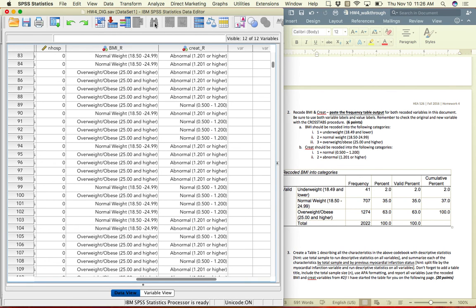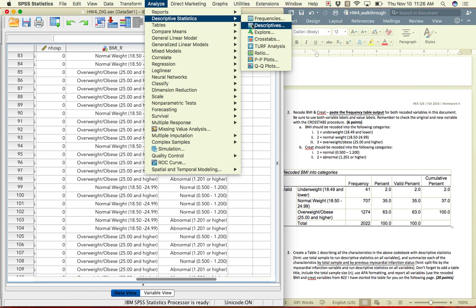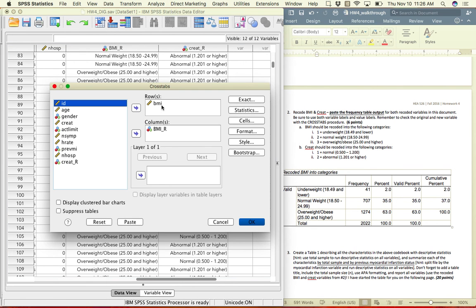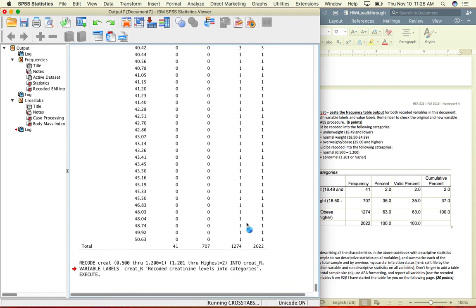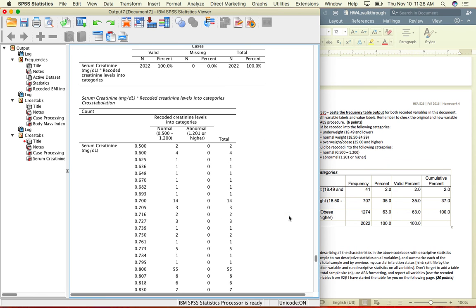So now we want to check and make sure our recode was done correctly. We're going to go to Analyze, Descriptive Statistics, Crosstabs, and we're going to reset this again. And we'll bring over our original creatinine variable into the rows and our new variable into the columns. And then just press OK. And here, this isn't quite as long as the other one, so it's a little easier to read. So here we want to make sure that the normal values, so anything between 0.5 and 1.2, were in this normal category. So we're going to look down the values in the left column here.